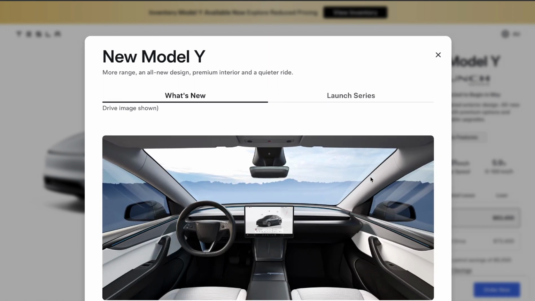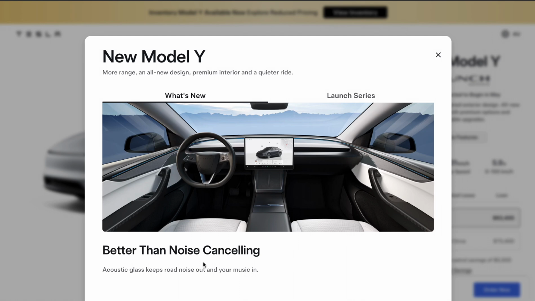I hope it is. And we also have this acoustic glass which keeps road noise out and your music in. So again, you should expect less road noise while driving this new Model Y. It's not clear whether this acoustic glass is something new or was already present on the older version of the Model Y, but I expect this to be a major improvement. So that's it for the cosmetic mods for both interior and exterior.